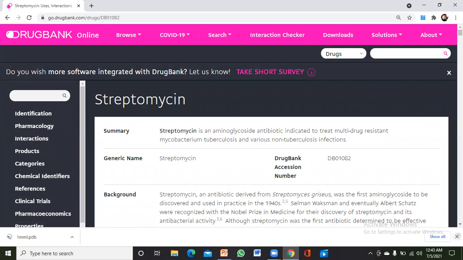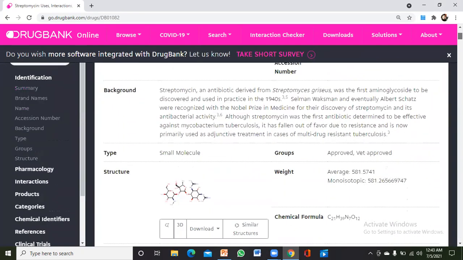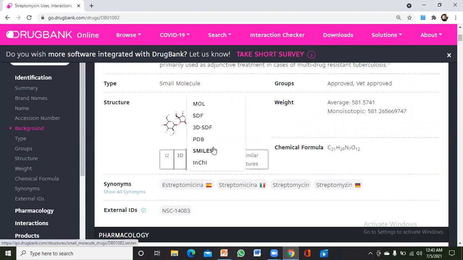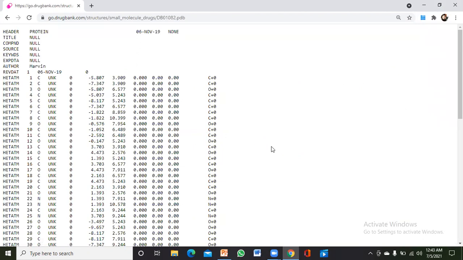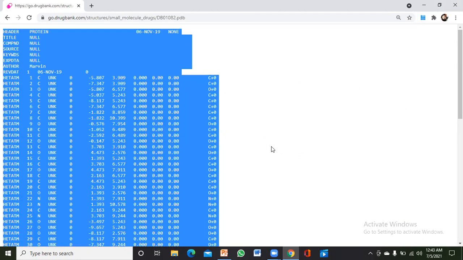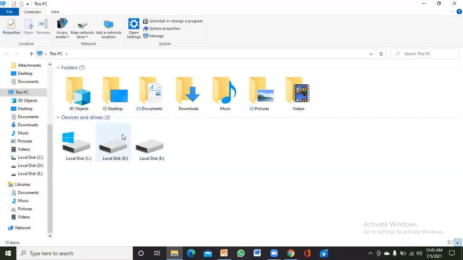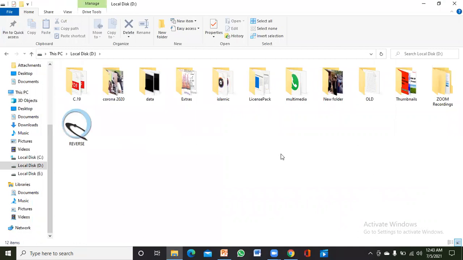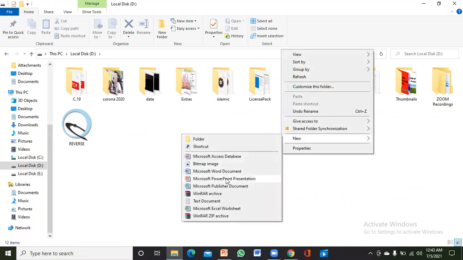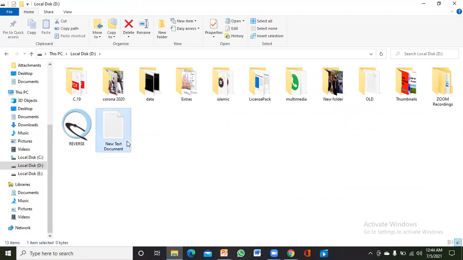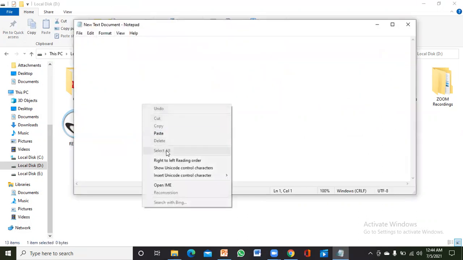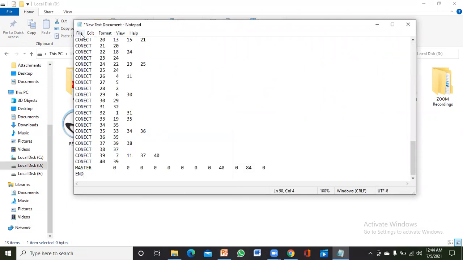After that you have to download it. We will click on Download, and you will download it as a PDB. Here we will press Ctrl+A to select it all and copy it. Just follow the steps. Go to My PC, to the D drive, create a new text document, open it, and paste this. Then click on File and save it. Now close it.